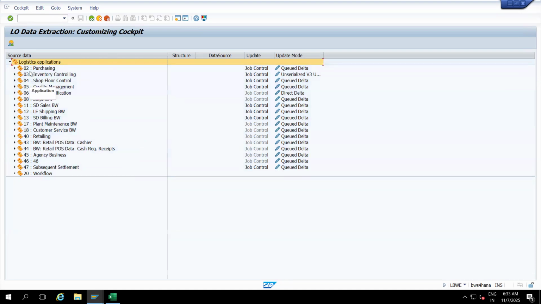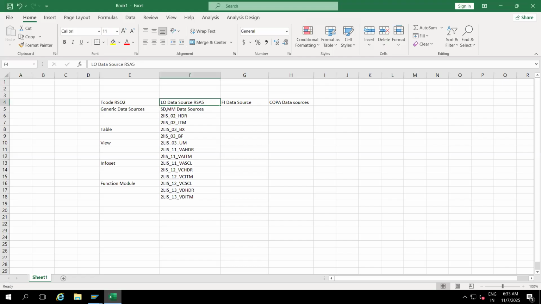Remember these application numbers: 02, 03, 11, 12, 13. These are all the LO data sources. We already discussed how to activate the LO data source and bring data into BW on HANA or BW4HANA, so I'm not covering it now. I'm going to explain about FI data sources.